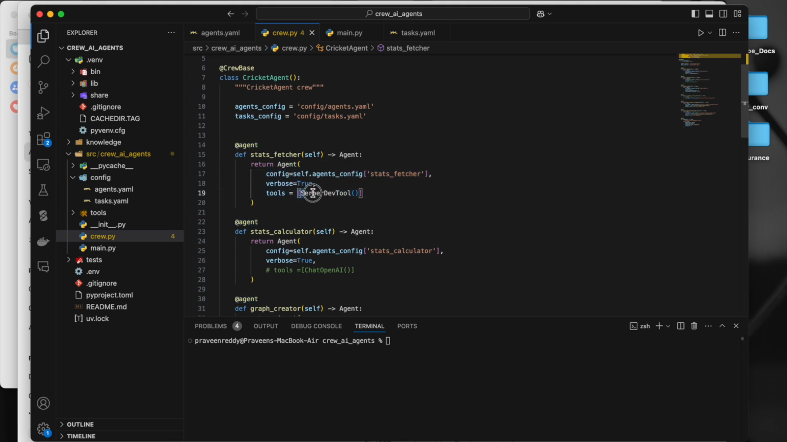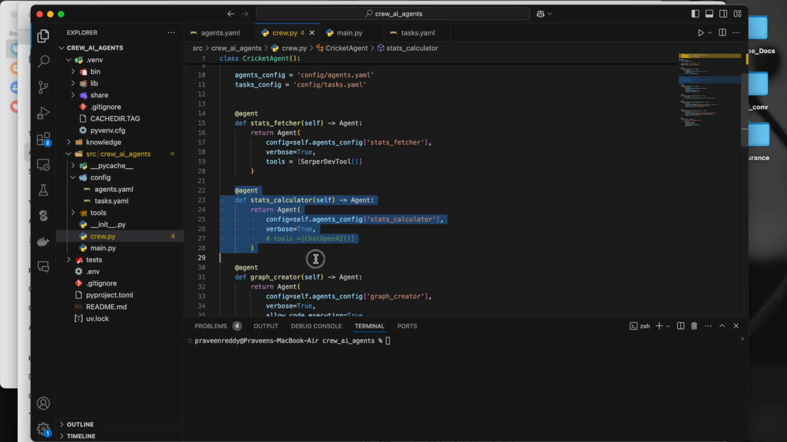What kind of tools is it using? It is using Serper Dev tool. So this particular agent will use this particular tool to get the work done. And what this particular tool does is it just does the Google search. That's it. And then we have another agent. It will not use any tool, it will just use the LLM, and using that it will just calculate the stats.